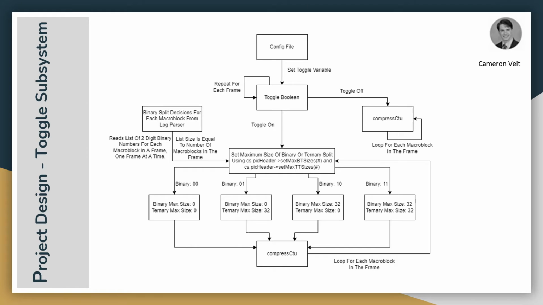Continuing onwards is the final design of the toggle subsystem. This subsystem uses a toggle variable to designate whether the normal or modified version of the VVC encoder is used. If toggle is set to on, then the VVC encoder reads a list of 2-digit binaries from the data ingress unit for each frame in order to disable or enable binary or ternary splits for each macro block in said frame. This is done by setting the maximum size for binary and ternary splits to 0 if they are disabled or to 32 if they are enabled.